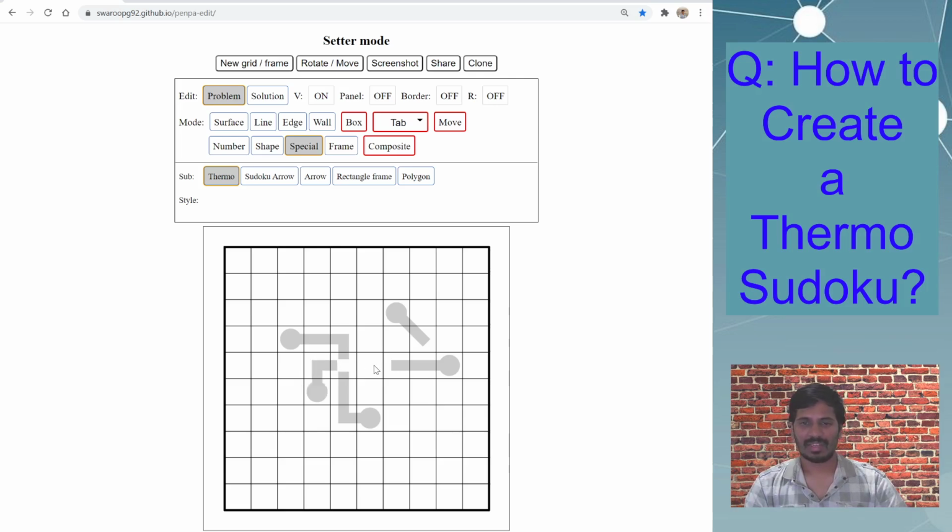You can have many other thermos ending in the same cell. It doesn't have to be the end. Let's say you have a thermo which is ending in the middle of another thermo, it automatically adjusts that. So you can see there is a small gap clearly indicating that these are two different thermos. So there you go. We covered how to do a Thermo Sudoku on Penpa.